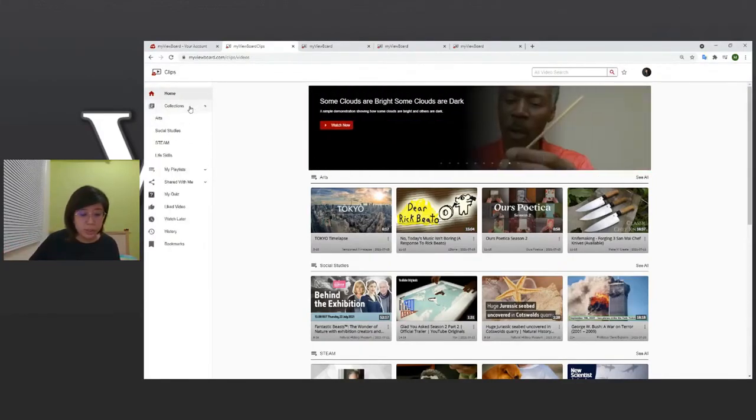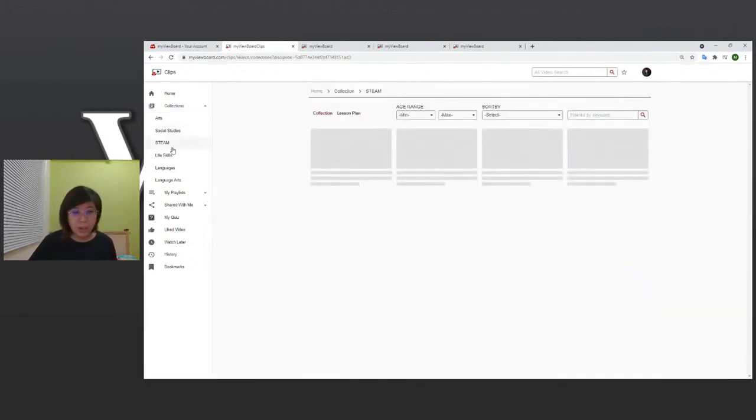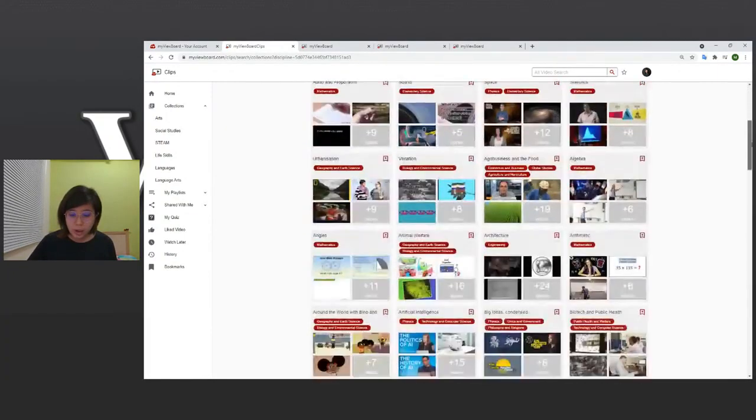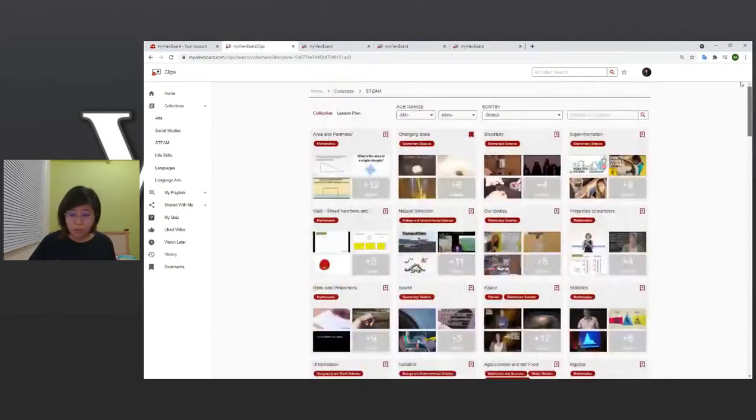Clips is separated into different collections of different subjects. For example, if you are a science teacher, you can go into the STEAM collection, and these collections have different video playlists for different topics inside of the different subjects. So as you can see, there are many different collections of videos to choose from.